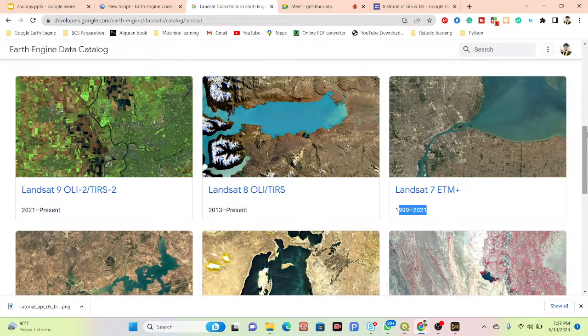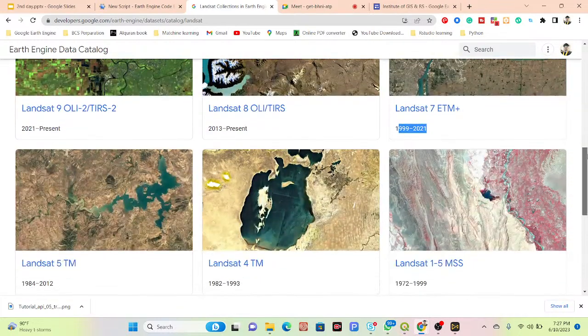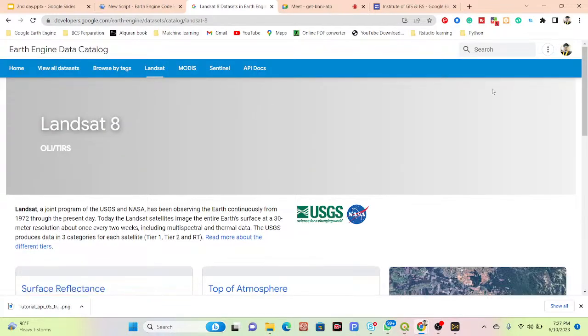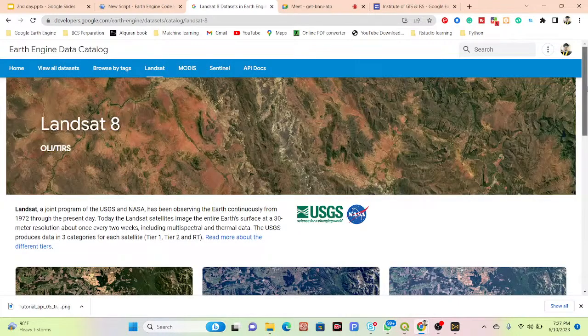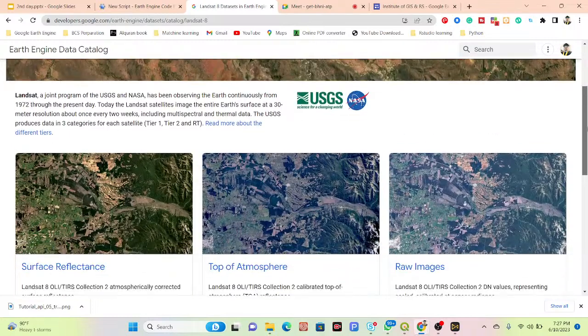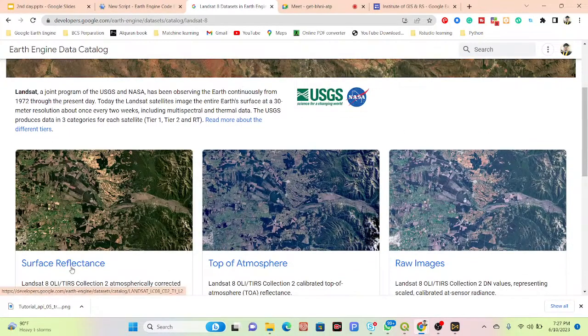So basically a satellite image is the combination of different types of bands. You can check the satellite image. Suppose I simply open one satellite image. Basically, we can also divide this satellite image: you can see surface reflectance satellite images, top of atmosphere satellite images, and raw images.